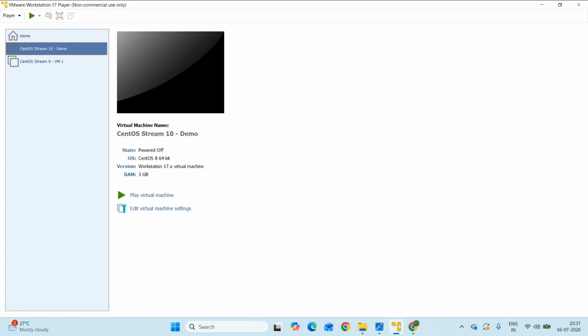Now I need to install the CentOS Stream 10 operating system into the hard disk of this virtual machine. Let me start with that, people, now. So I'm going to power on this machine for that. So how to power on this virtual machine? You can either click on this green color icon that is standing for power on, or you can click on this link, play virtual machine. Anyone you can use. Now the machine is in a powered off state, so I will power it on now.